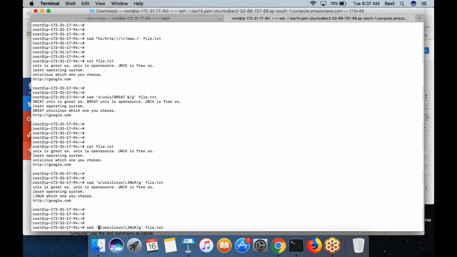Now I'm doing one thing. I still want to search for Unix Linux only, but I am putting that in brackets with a backslash in front of each bracket.